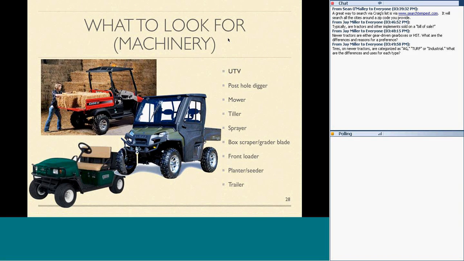So now the last part we're looking at, just the different types of machinery and some examples. So UTVs are quite popular and common on farms and small farms. You can even buy accessories and tools to pull behind these UTVs and assist the operators in carrying different products, and very handy implements.